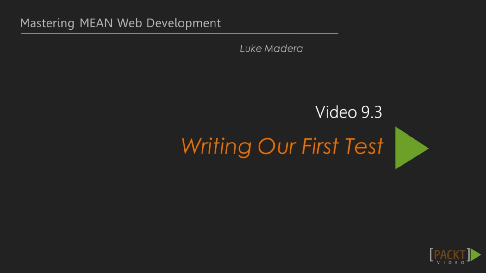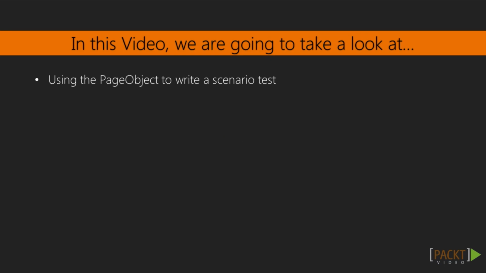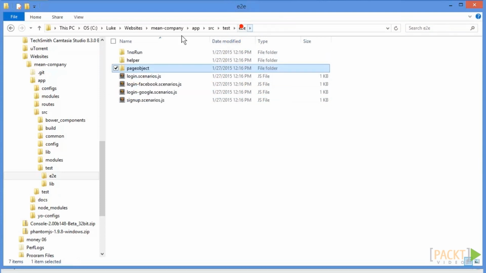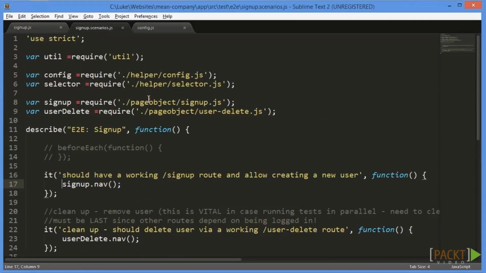In the last video, we went over how to select elements with Protractor and fill in a form. In this video, we are going to put that together to use that page object to actually write a scenario test. So if we go back to our files, in the page objects, we have this signup.js that just fills out the form for us. We just went over that. And if we go back into our root folder, we have this signup.scenarios file that actually puts the test together for us and runs it.